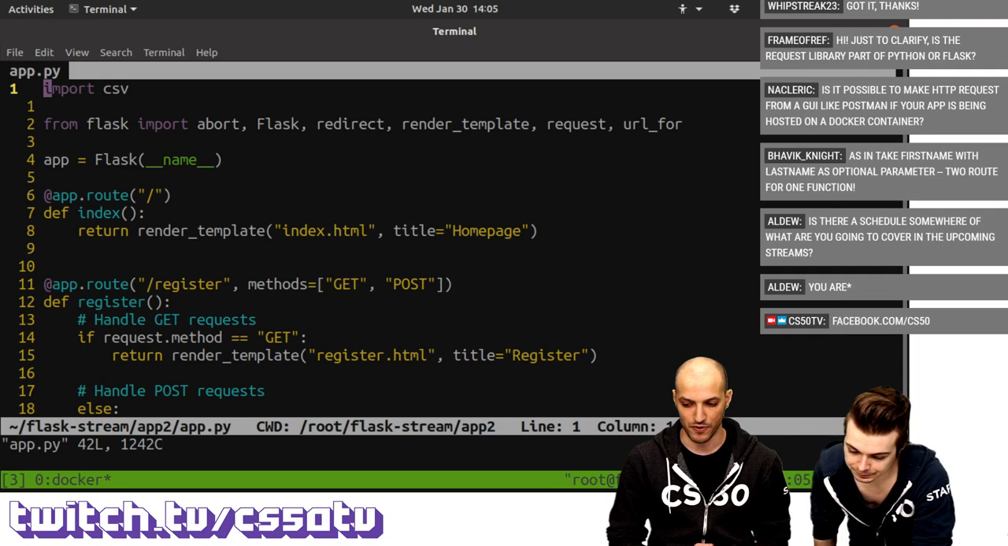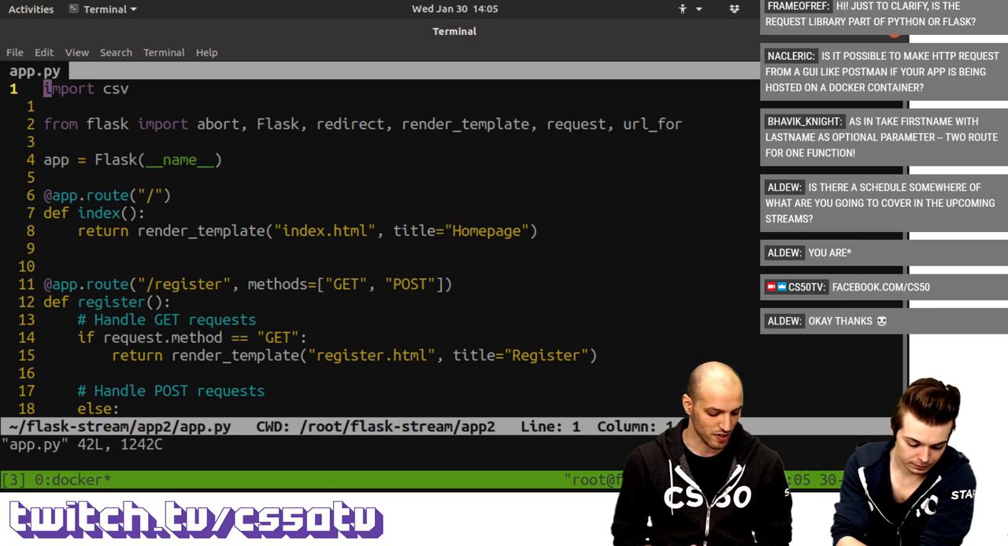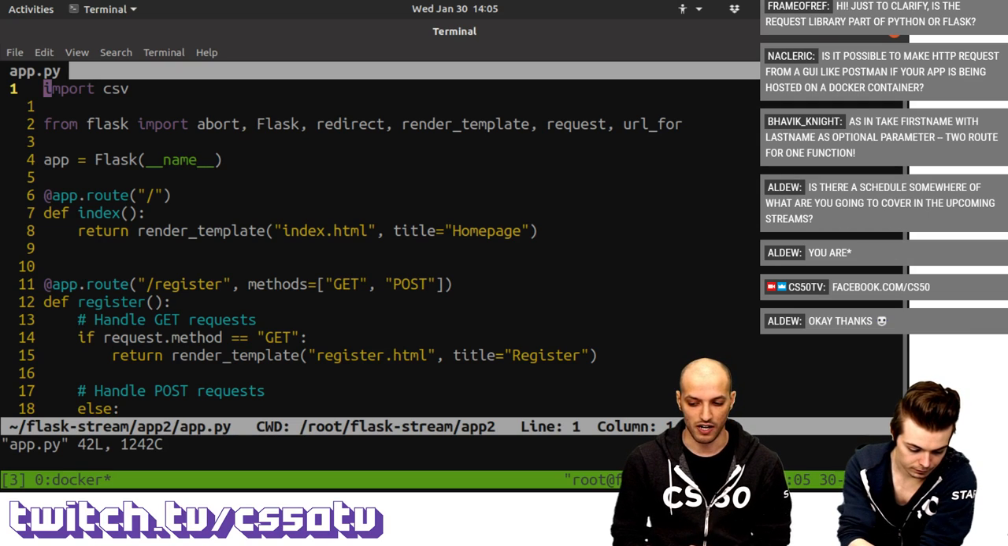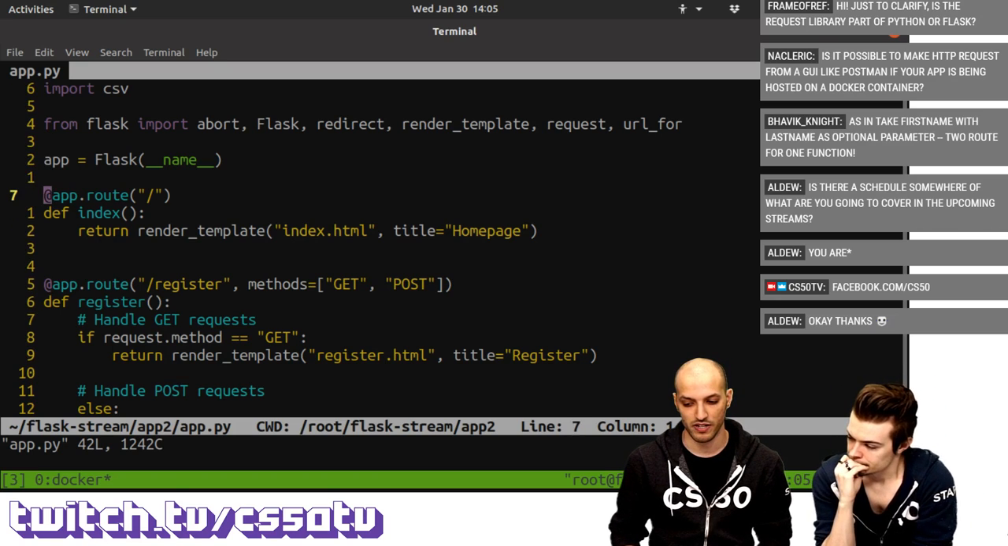So the next example that we're going to dive into involves some templating. Flask, by default, has, as part of it, a templating engine called Jinja. And we're going to explore a little bit of the syntax for Jinja today. This following example is a little bit more complicated than the previous one.